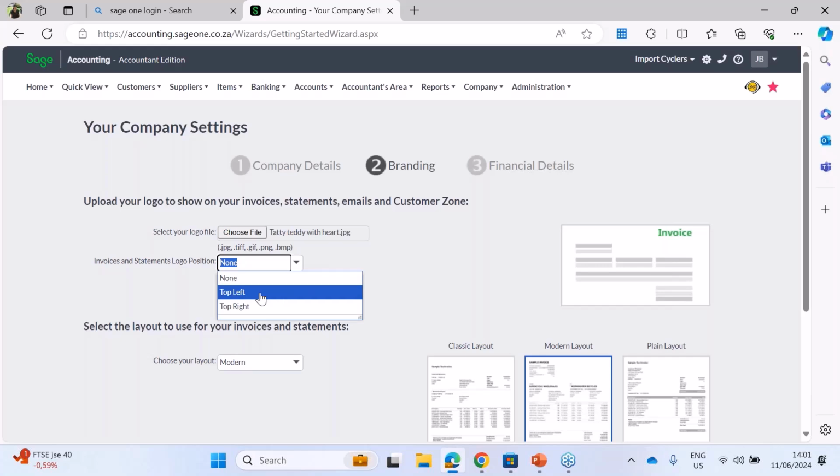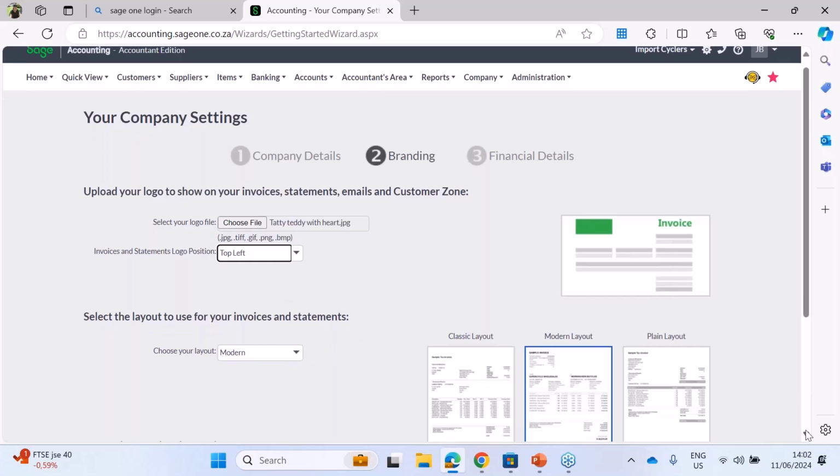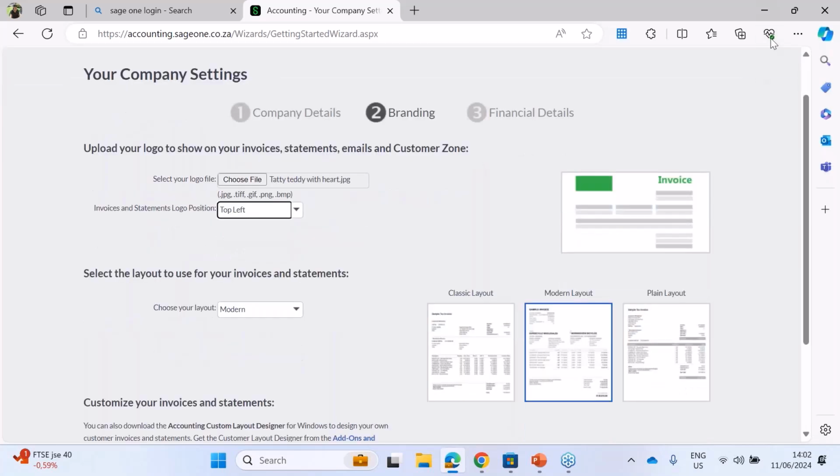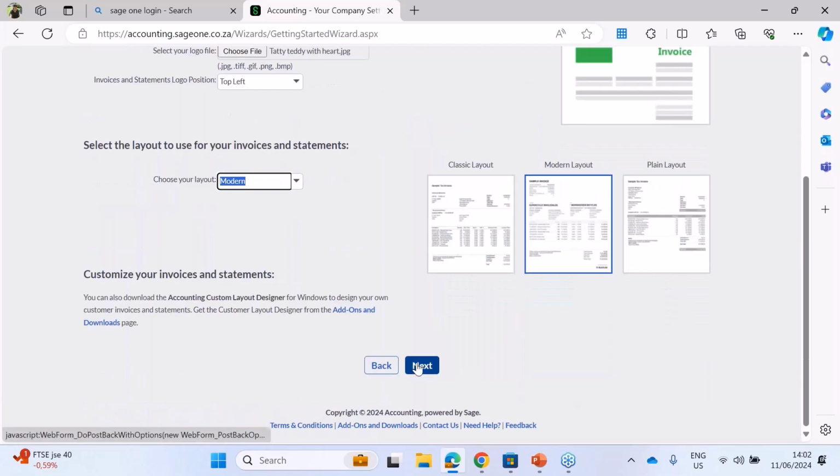Then invoices and statement logo positions. This is where you can choose top left or top right. And if you do select it, you will see that it will then show you where it's going to place the information as well as your logo. Then you can choose the layout to use for your invoices and statements. Here you can see there's the classic layout, the modern layout, as well as the plain layout, and you can choose that from the list that shows. And then again, we would just click on next.